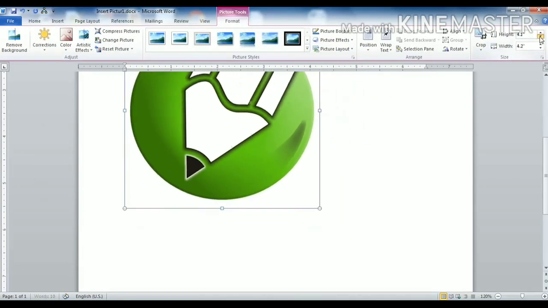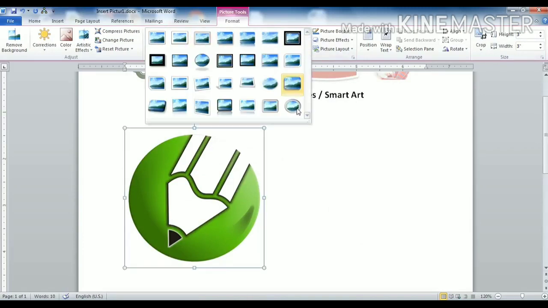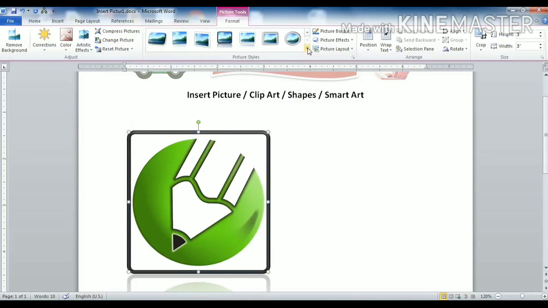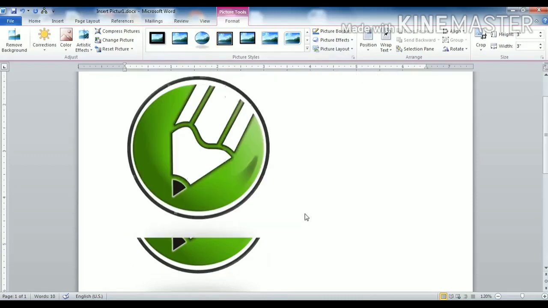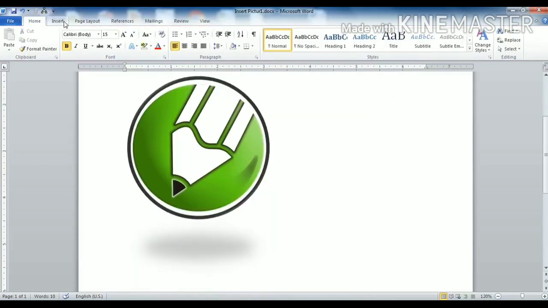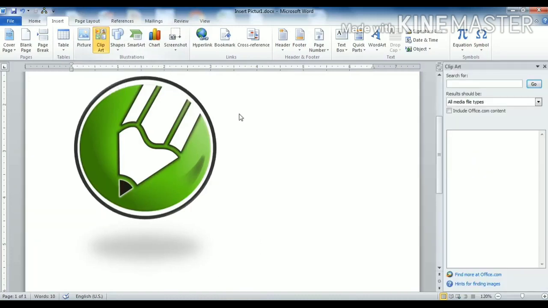Next you can make it small or big with the help of the right side. There is a height and width option, and in the right side corner you can see options, and then editing options are there. You can use these options and do the editing. You can make it small, big, and you can make it look better.